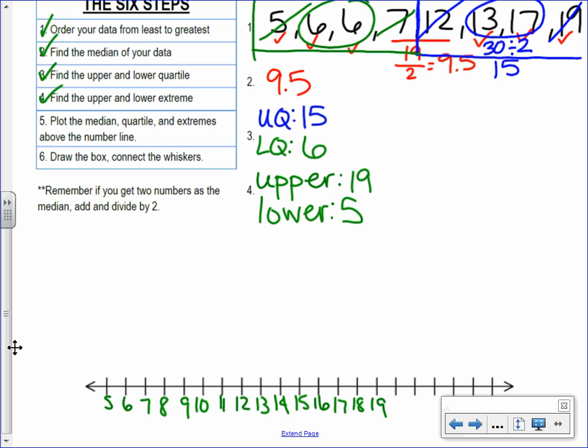All right. So, first thing I always plot is my upper extreme and my lower extreme. And those are just going to be a dot. So I'm going to go to 5, a little bit above 5, put a dot. And then I'm going to go to 19, a little bit above 19, and put a dot. Just like so. Everybody good so far? Those are going to make what we call the whiskers.